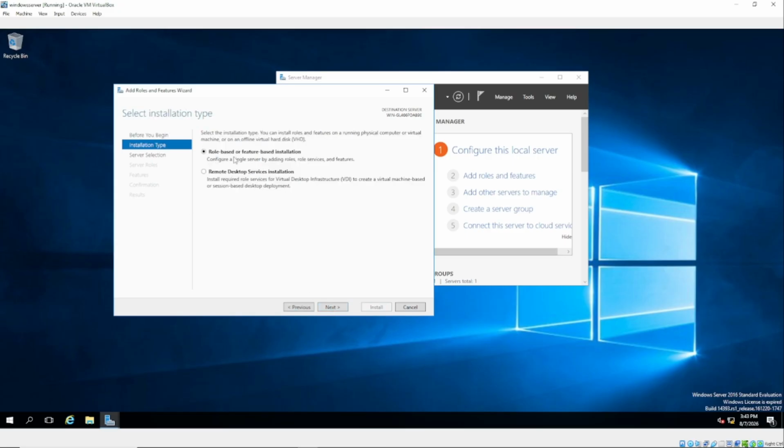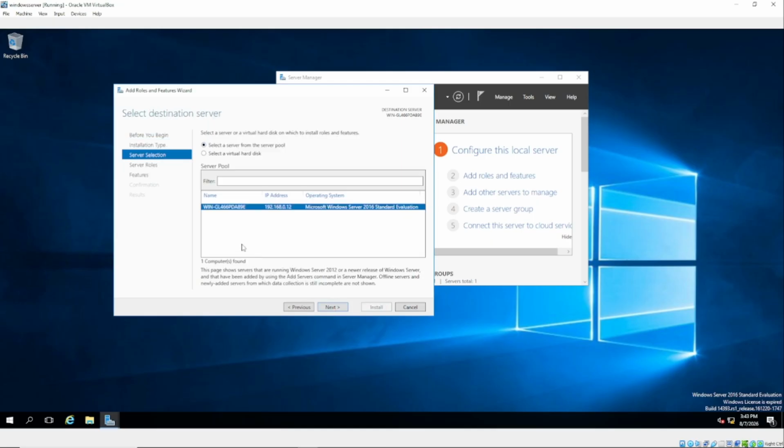Okay, of course, role-based or feature-based installation. No, we are not doing this one. This is the one, the first one. It's already selected by default. Click on Next. Everything default.